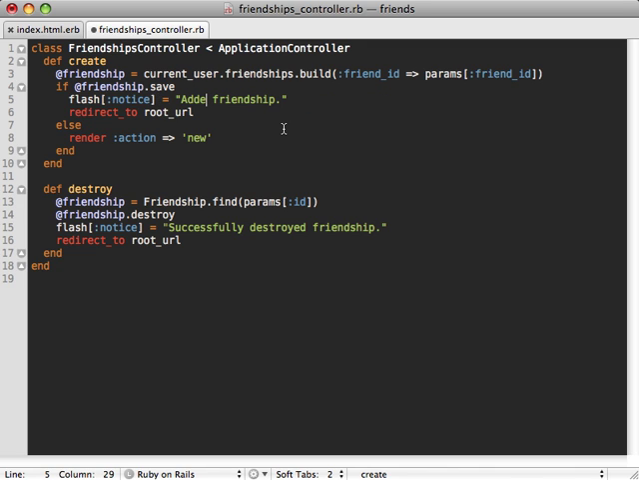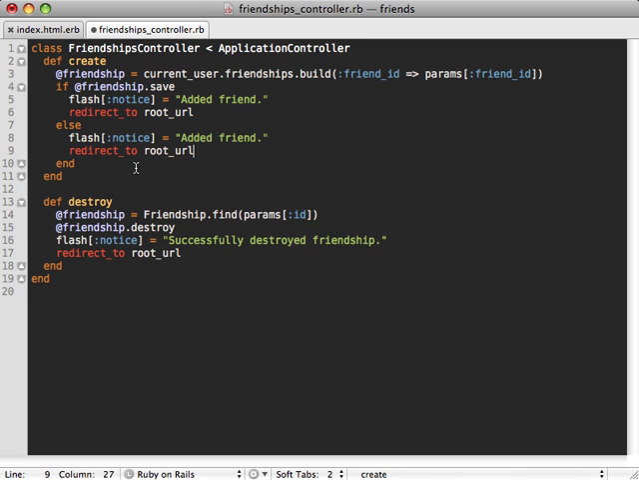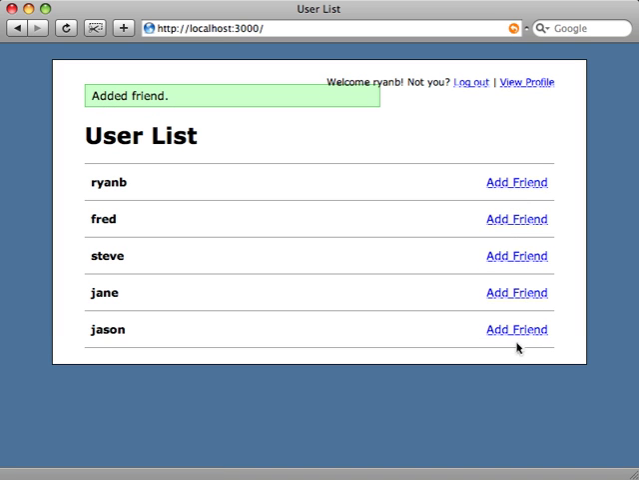We can say added friend, and then go back to our root. If it doesn't save successfully, some validation error, we don't have a new action to render. So let's just display our flash unable to add friend, and then redirect back there. Of course, you'd want to make this error message a little bit more descriptive. Our destroy action still needs work too, but we'll get to that in a bit.